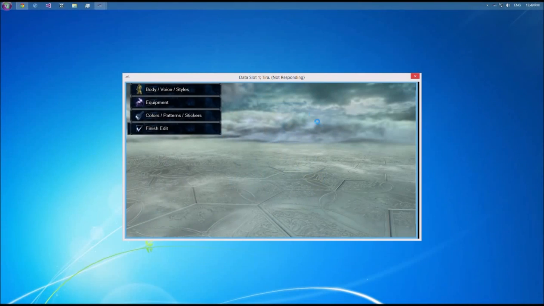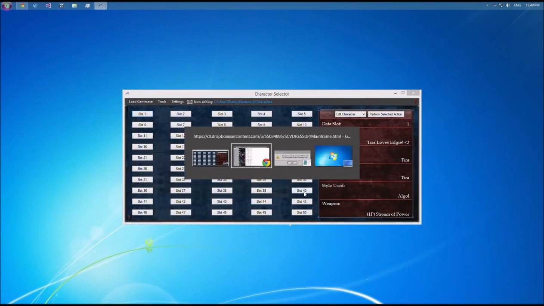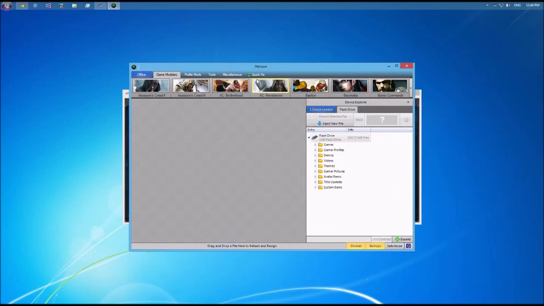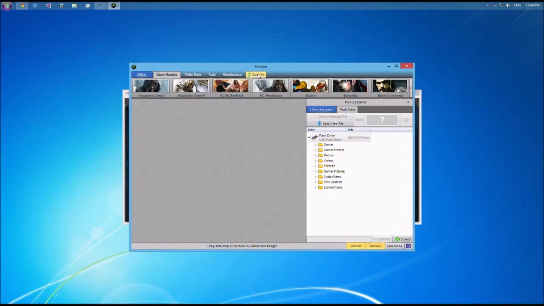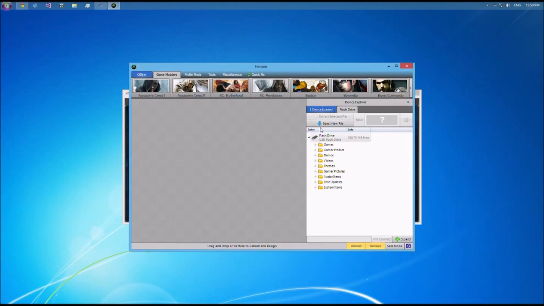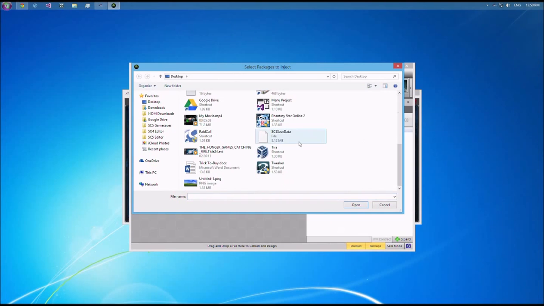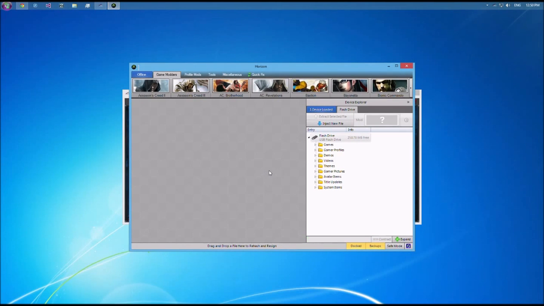We'll need Horizon again. You will need to do this every single time you change something in the editor. So you'll need to quick fix, which is just right here. You'll want to quick fix and find the save that we just modded, which is that one. And we're going to want to inject it by selecting that inject new file. And we do want it to overwrite, so we'll click yes. And now it's on the flash drive.